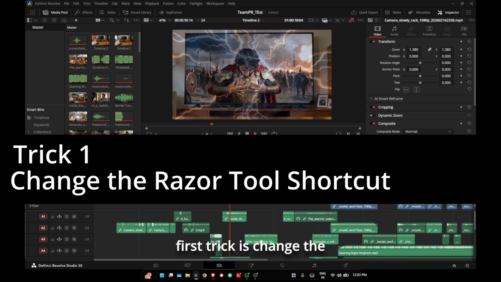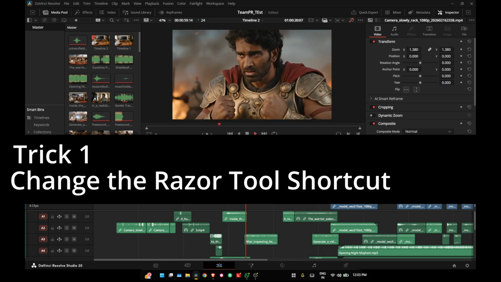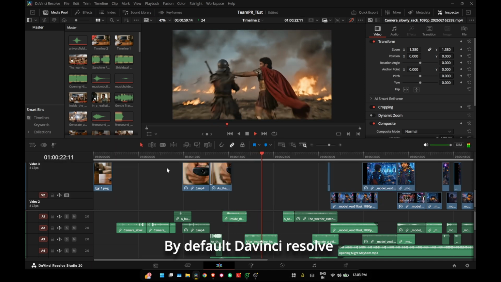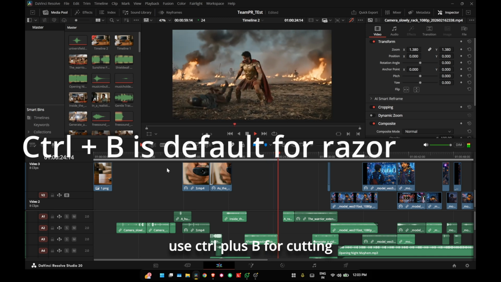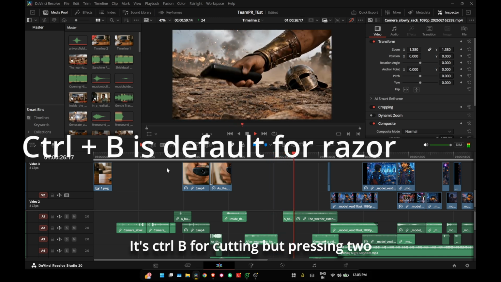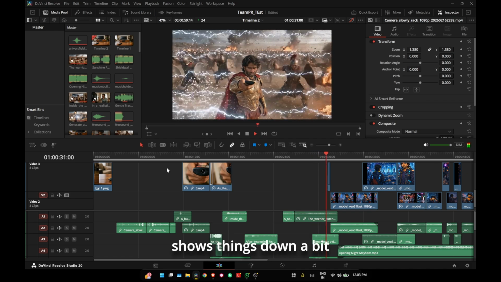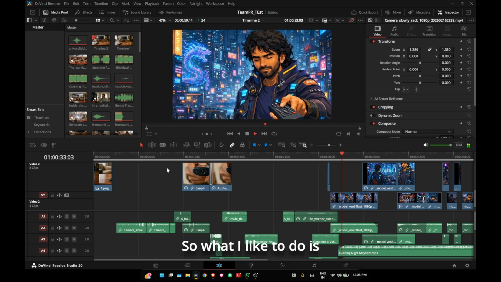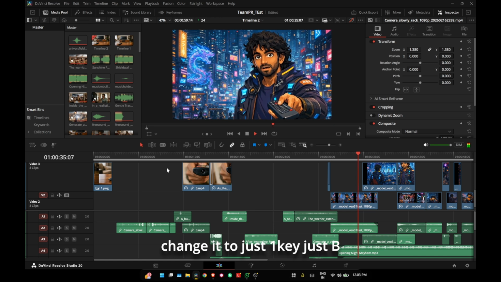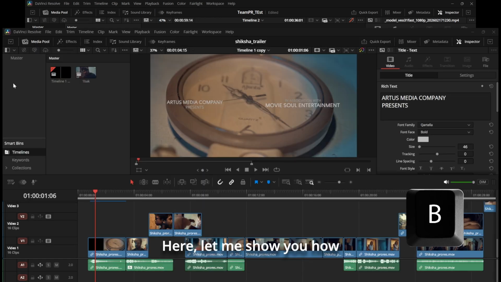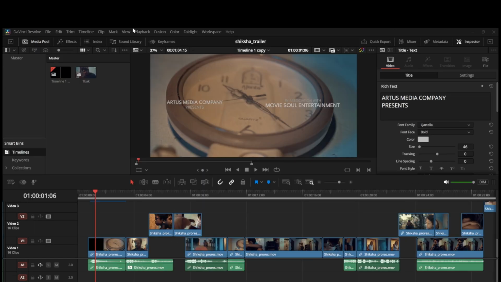The first trick is change the razor tool shortcut. By default, DaVinci Resolve uses Ctrl plus B for cutting, but pressing two keys every time slows things down a bit. So what I like to do is change it to just one key, just B. Here, let me show you how.